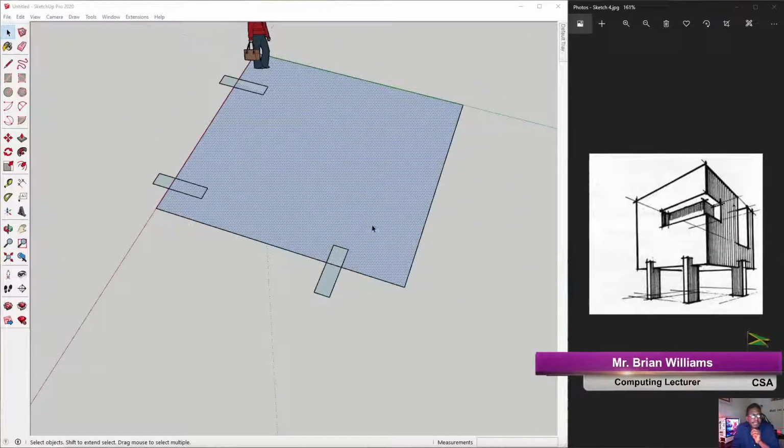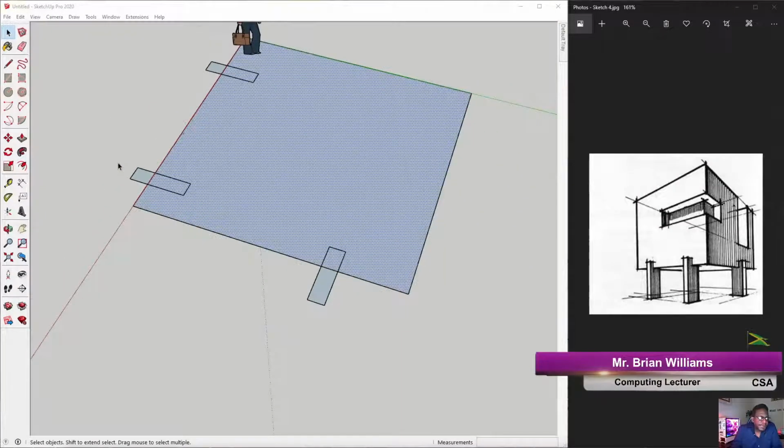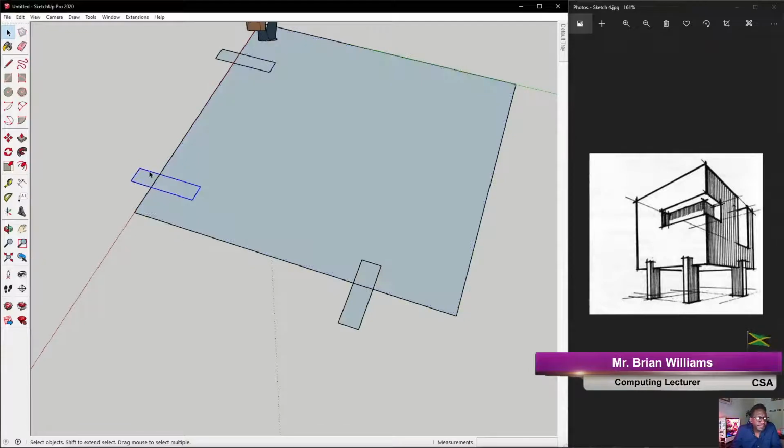Okay, and the next thing we want to do is figure out what we're going to do for the back. So I would say we would copy these two guys. We're going to select these two items here, and then we're going to copy that. Control C, Control V.